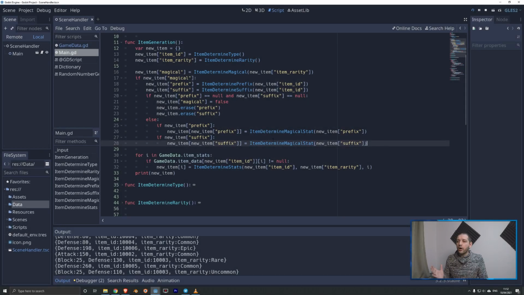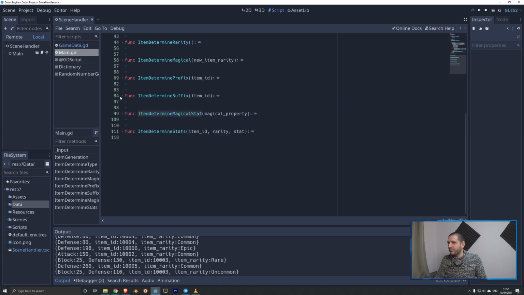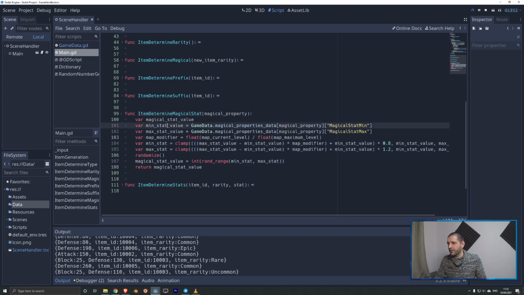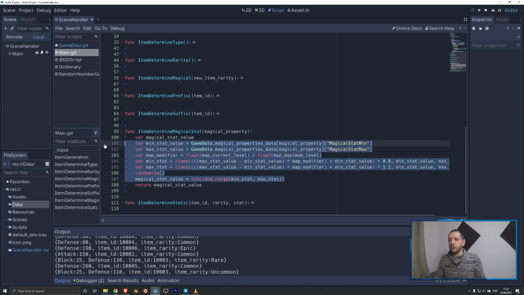As you can see, both of these lines of code make use of the same function, item determine magical stat. That's the last function we have to unpack, and then we're done. When we scroll down, let's close up the item determine prefix and suffix function. Let's open up this magical stat one. We of course first define the variable magical stat value, which is the variable we are going to be returning. In between, we do all the calculations, and there's quite a lot to unpack here.